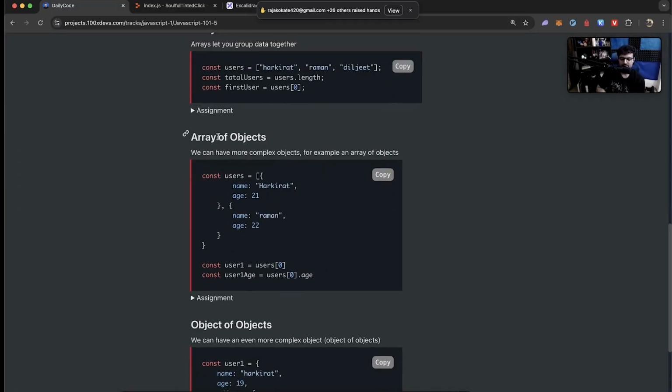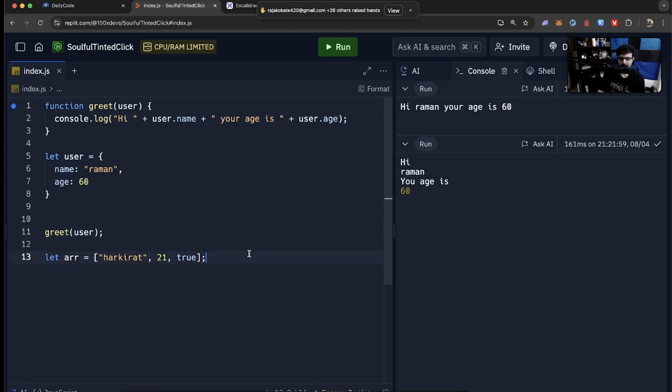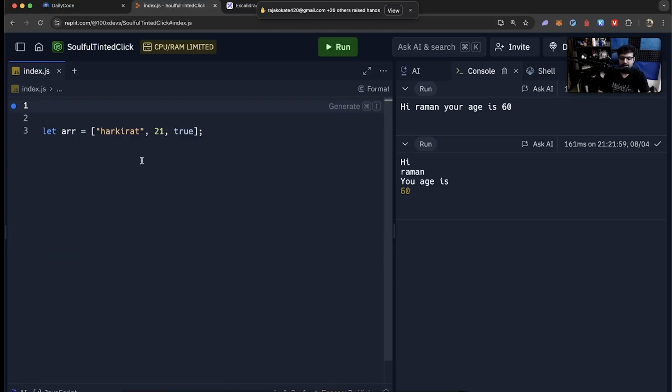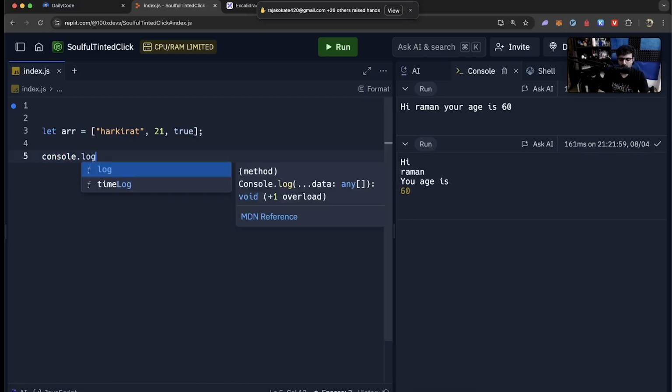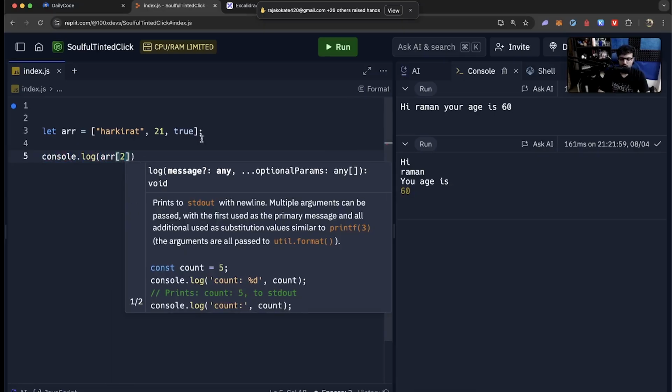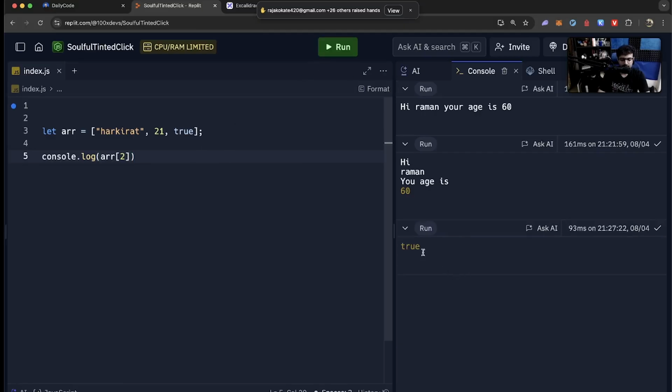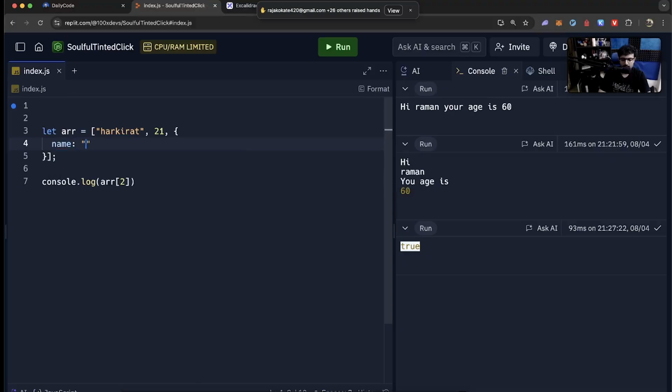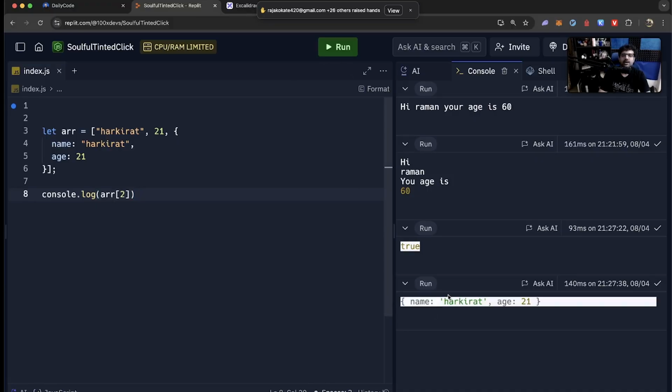Next thing I wanted to share was you can have an array of objects as well. I repeat, you can have an array of different types. Someone just asked this. You can do that. I can do a console.log of arr of 2, and what does it print? It prints true, because arr of 0, 1, 2 is true. But the third value can also be an object. Rather than true, I create an object, name Harkirat, age 21. And if I print arr of 2, the object gets printed.